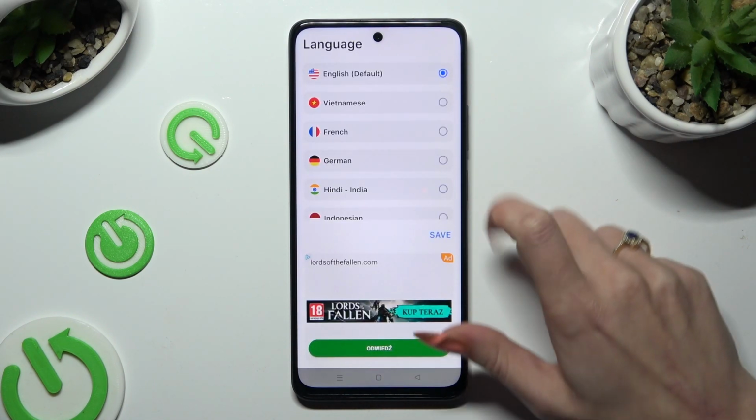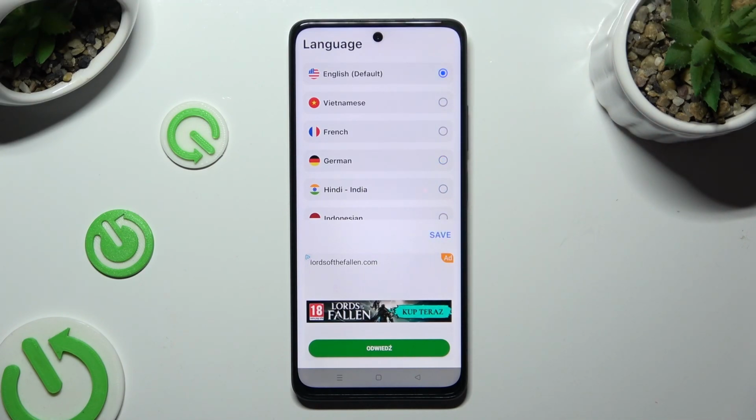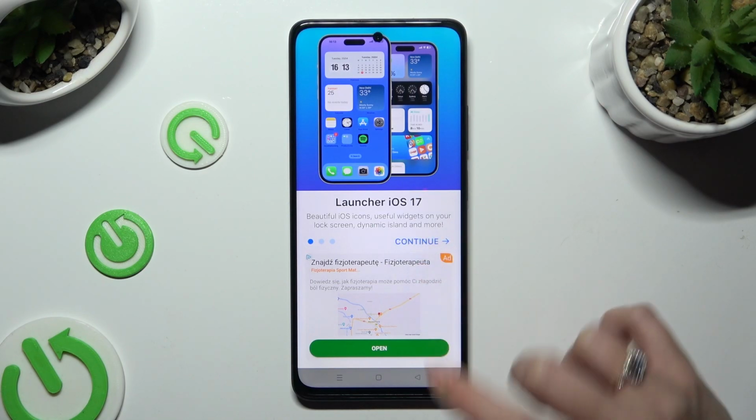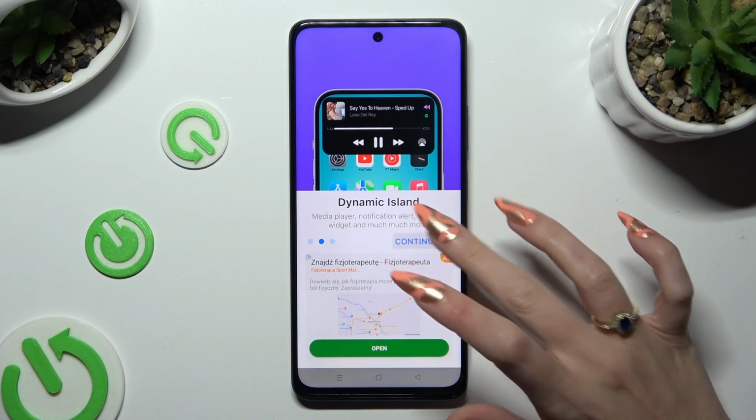Now select your language from the list of available ones. Tap on Save. Click on Continue twice and then tap on Start.